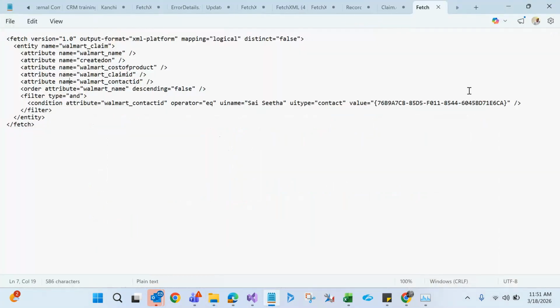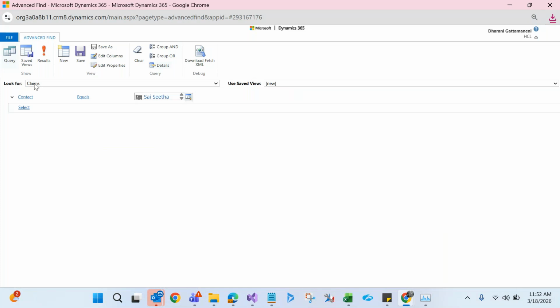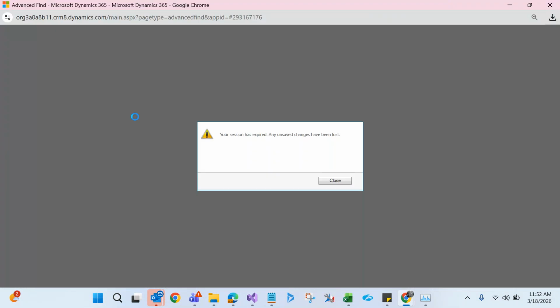So I will explain what this fetch XML contains. See, what is the first statement that we have? Entity name equal to, which entity schema name is it? Claim. Because we are retrieving claim records, right? So that is why the entity name is claim. This is the schema name of the claim entity. And what are the fields that we are retrieving? Name.